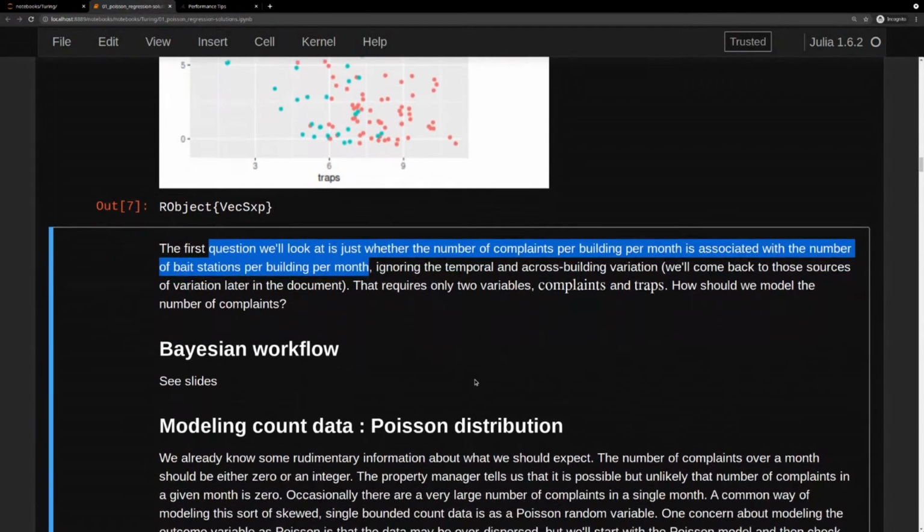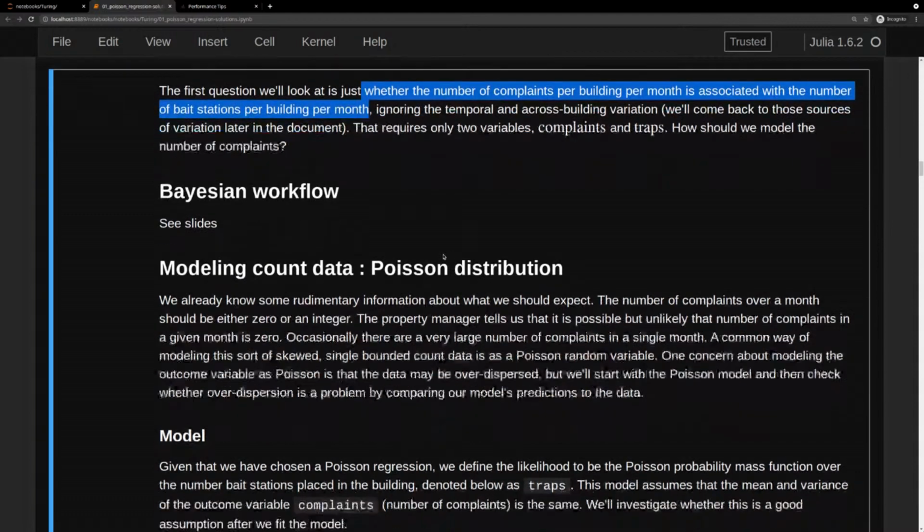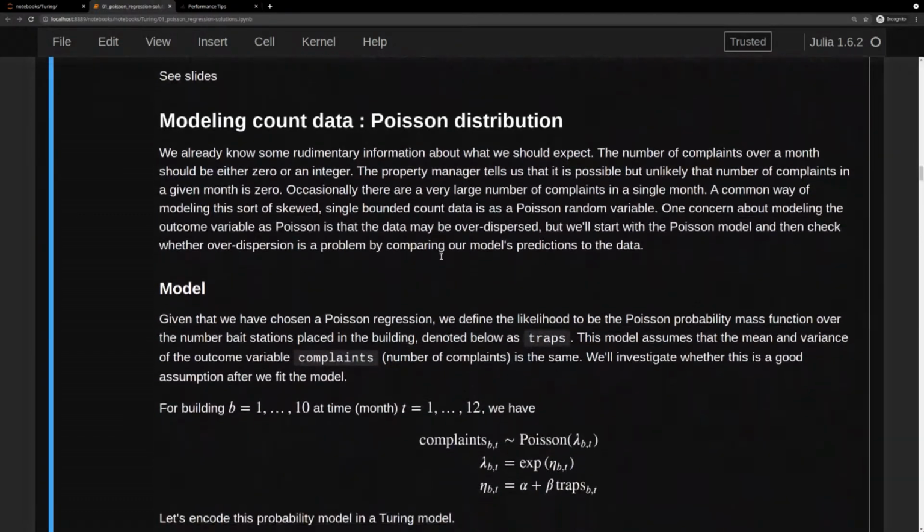We went over the Bayesian workflow in the beginning. In this notebook we don't actually have the prior predictive checking, but we start by simulating the data. So we encode this Poisson regression model. Let's scroll down to the Poisson regression.